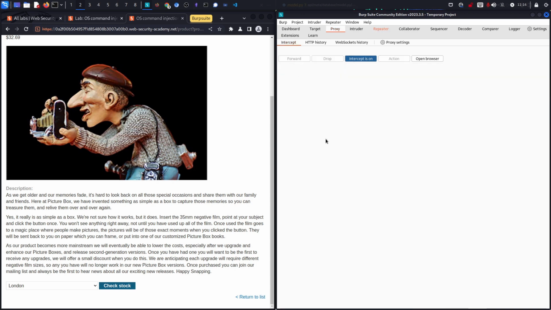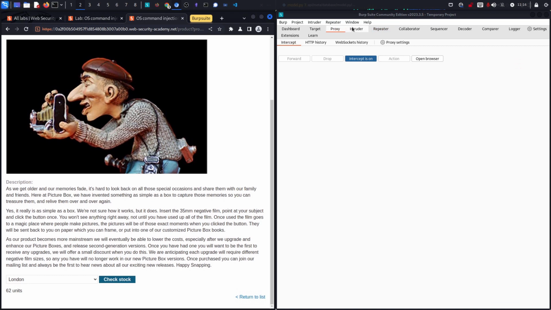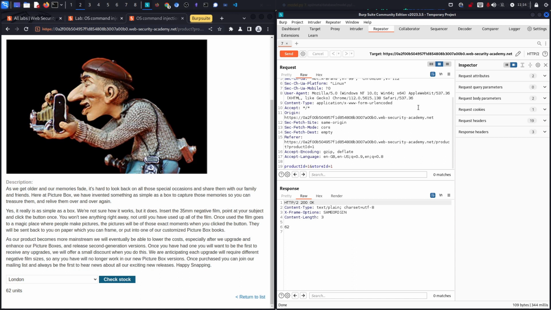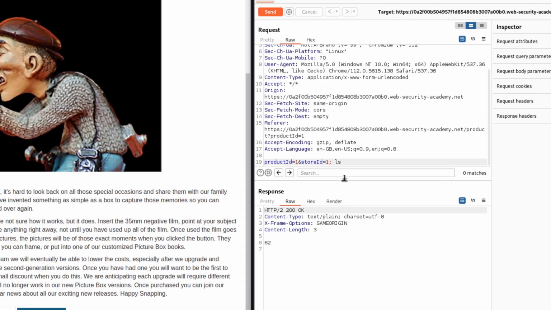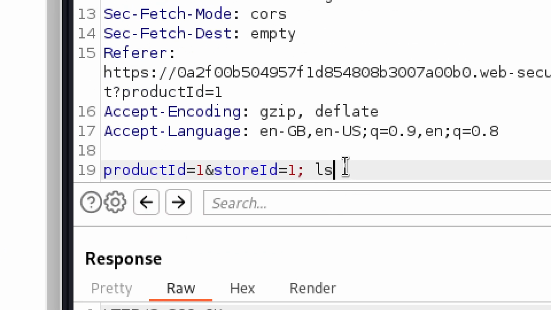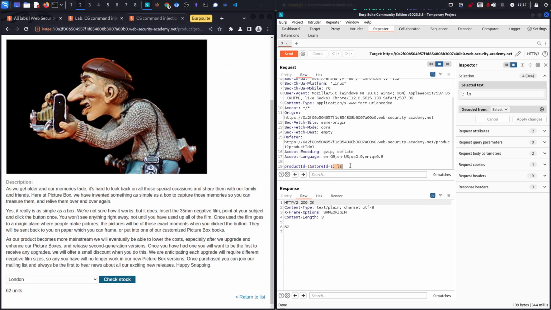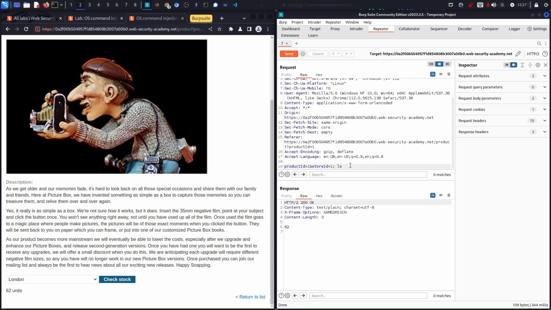First, let's just send it back and see what we get. 62 units, easy. We can do the same here just to verify that everything is fine and it matches. Yeah, good. Now, it's saying that we can do command injection, so I could potentially run something like this. I hope you guys can see it over here.